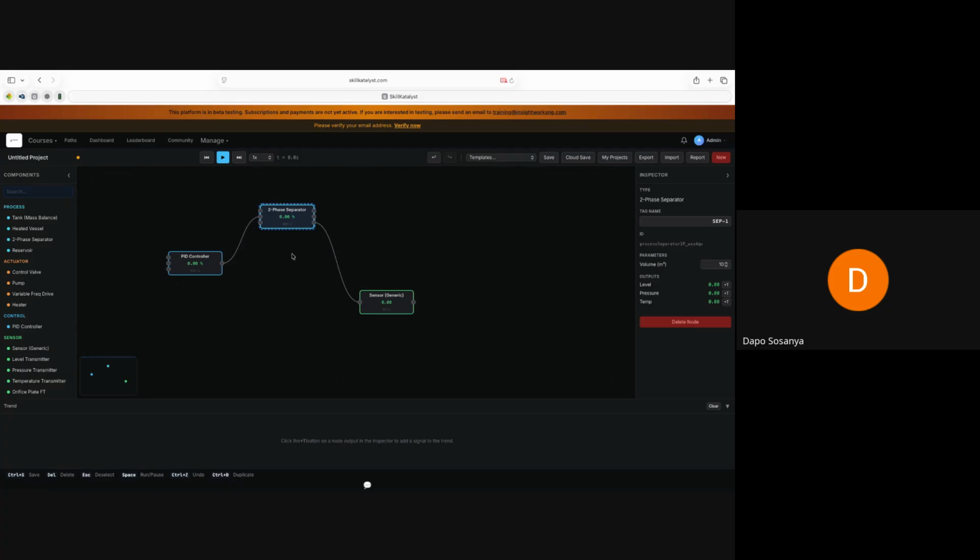Okay, so you do the connection and all the parameters of each of these sensors, you can set it here for your PID. You can see all your PID parameters. They are there. The characteristics of this two-phase separator. A two-phase separator is used for separating components of crude oil into water, oil, or gas.